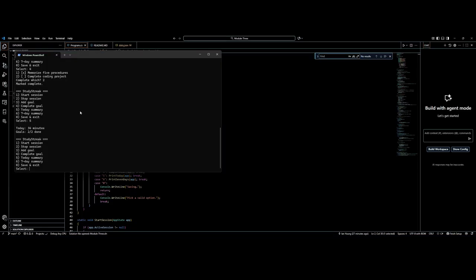So that's StudyStreak. It's simple, but it's been a great way to learn core C# features while making something practical I can use to track my own study habits.